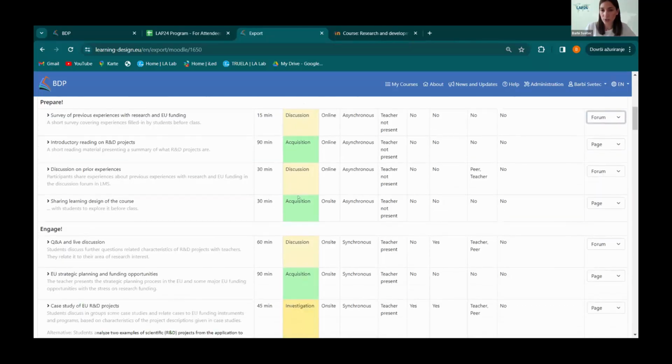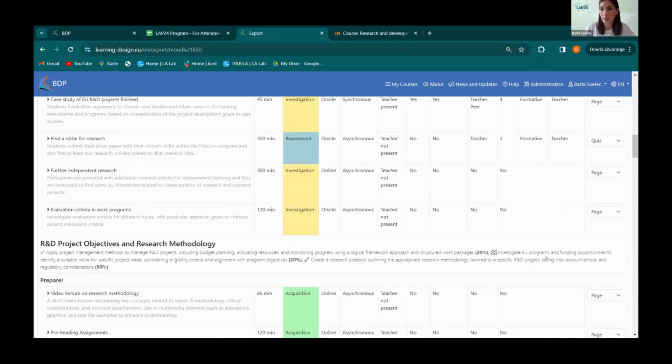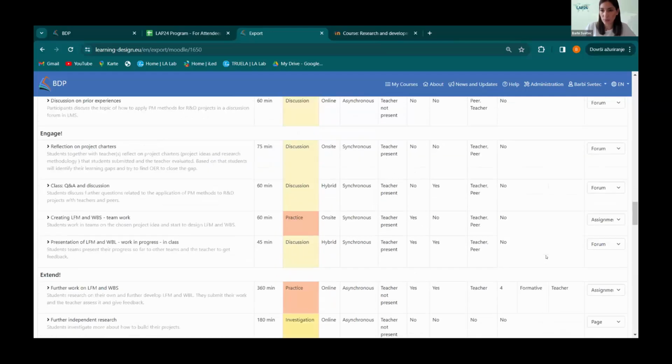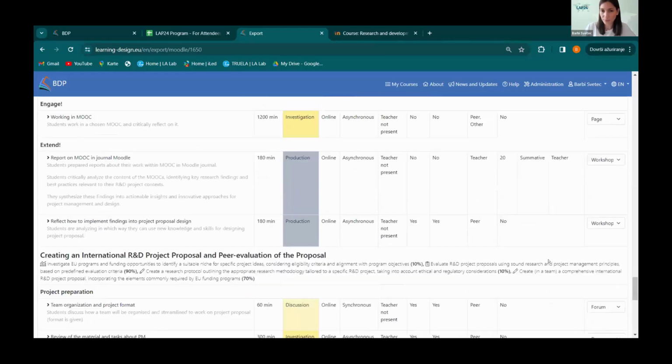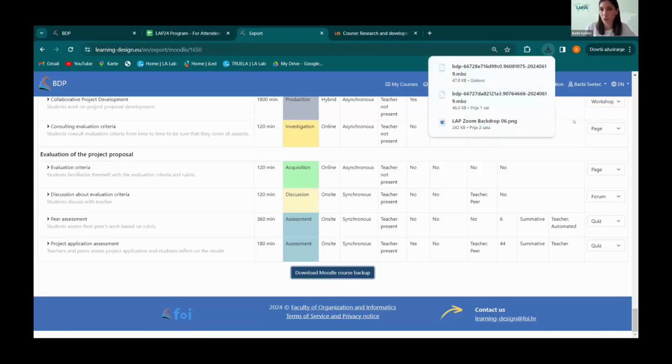And once you're done with choosing the appropriate Moodle resources for all your teaching and learning activities and their corresponding learning types, you have to scroll down to the bottom of the page and click on Download Moodle Course Backup. At this point, as you can see, a file is downloaded here, which actually contains the backup of your course.